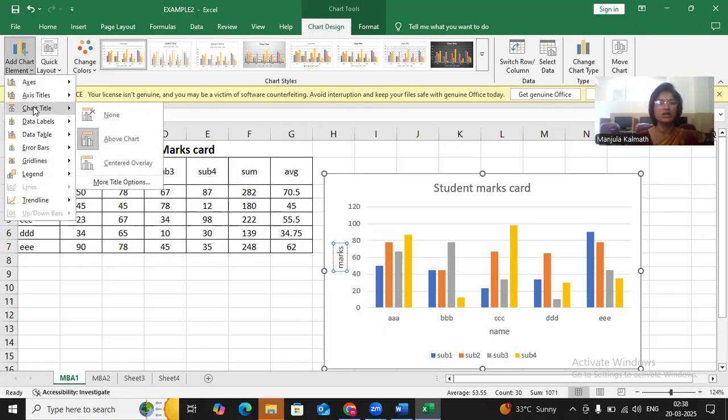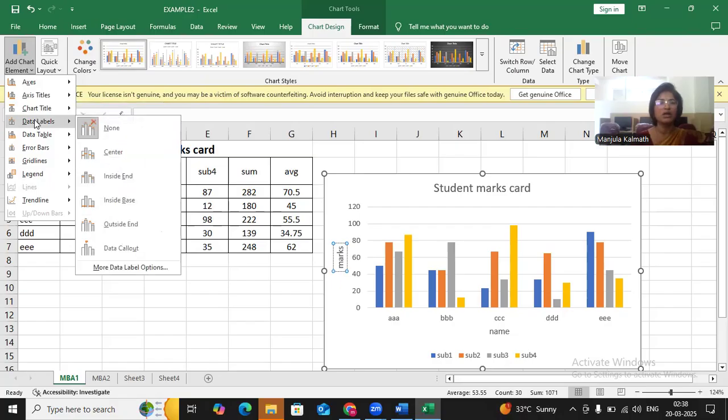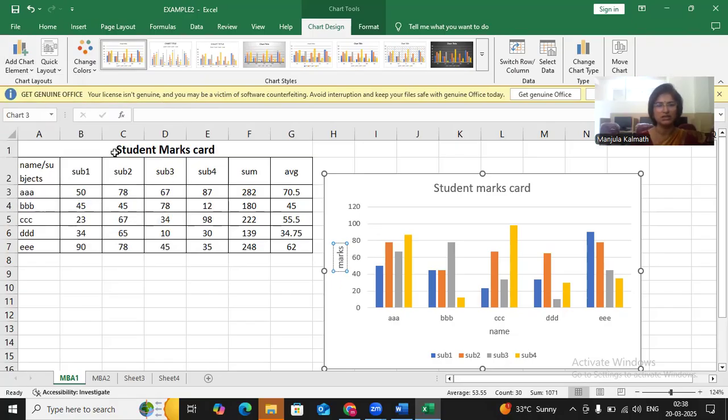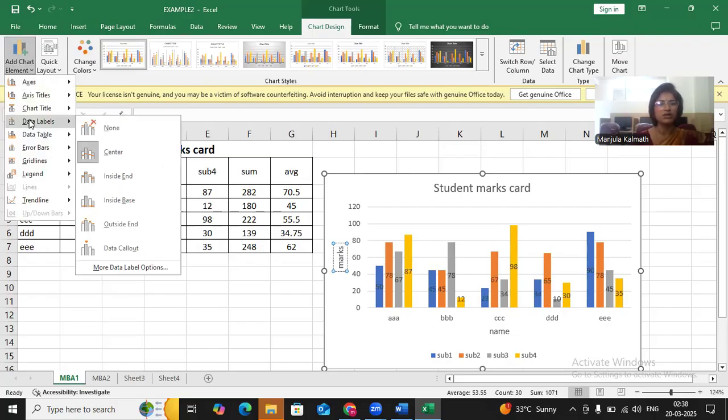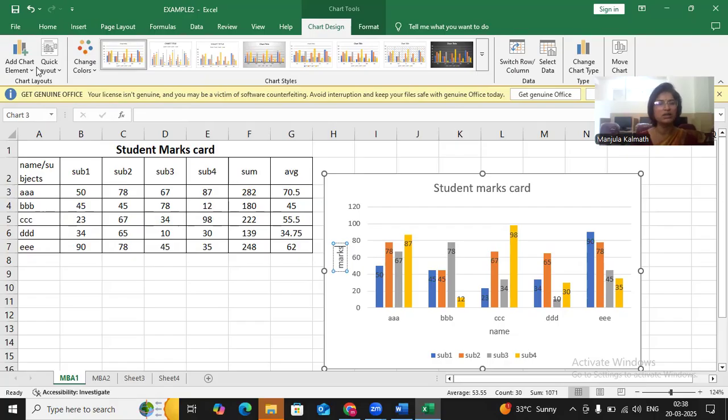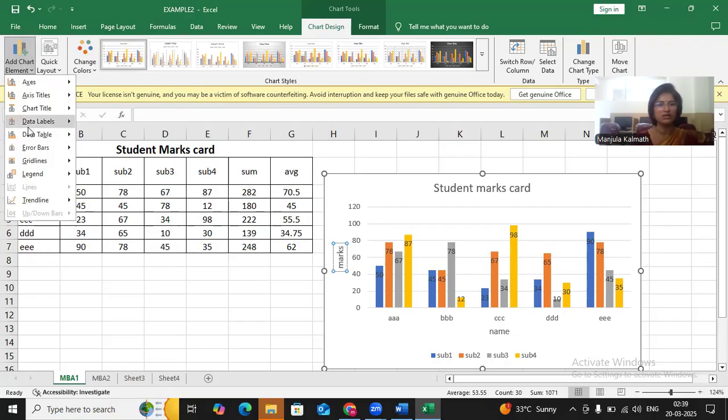And then here we have the chart title. Above is required, otherwise centered overlay. The position of the title will change. And like that, we have to take data labels. If I need the data labels at the center of the bar, it will show the data label. Or else if it is required in another position like inside or outside, wherever it is required, we just have to select that data label and it will be displayed on the screen here.